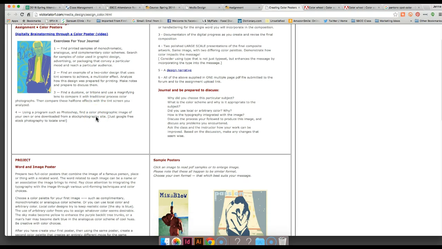And then you're going to find an example of a two-color design that uses screen tints to achieve a multi-color effect. So what I mean by that is maybe you're going to find a one-color design, but it's going to use mixes of white or black to create something that looks like it's made up of a lot of different colors. Okay.